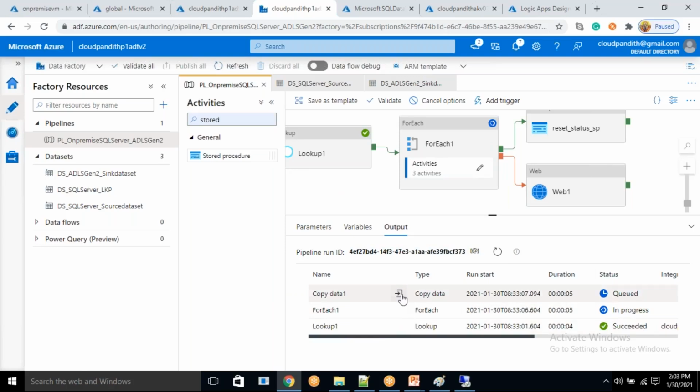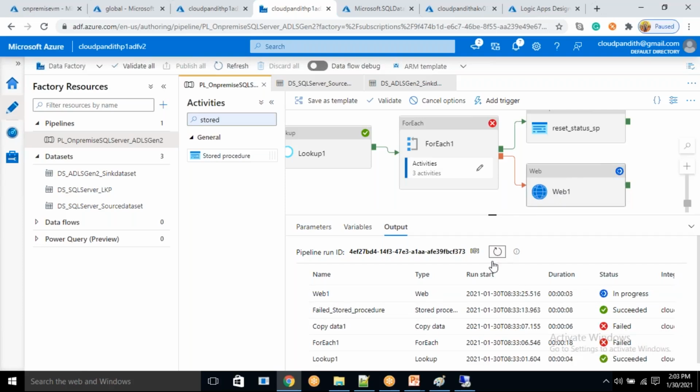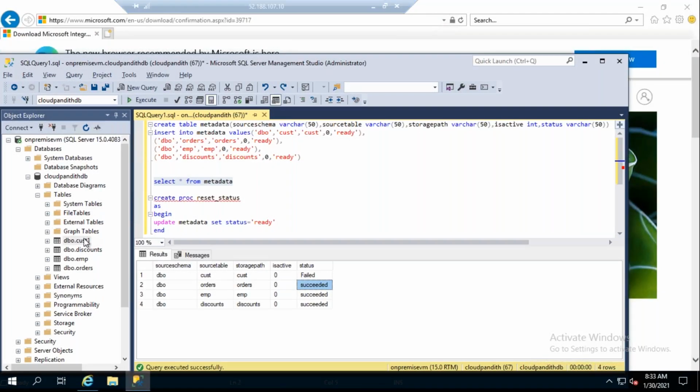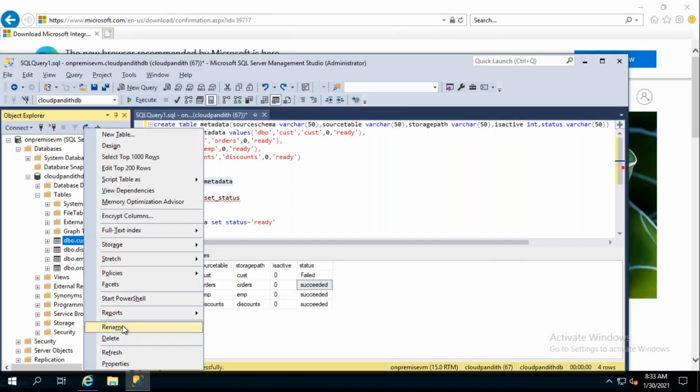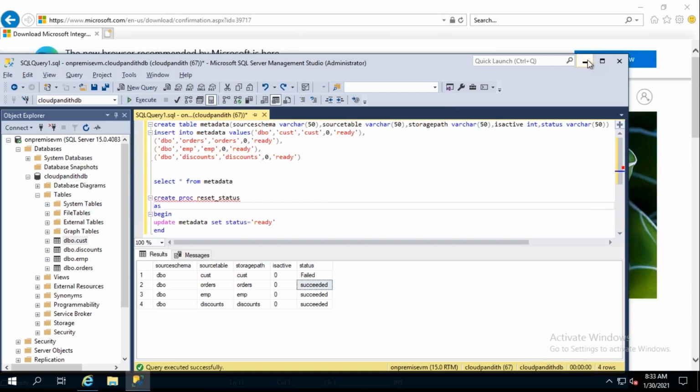So the copy activity is trying to copy that table, but that table is still not available. It will fail. It is failed. So again, we are going to send the mail notification. See, the mail notification is triggering. Now what I want to do is go and correct that particular table name. Right click on this, rename, and just say cust. Cancel. Now the table name is correct.